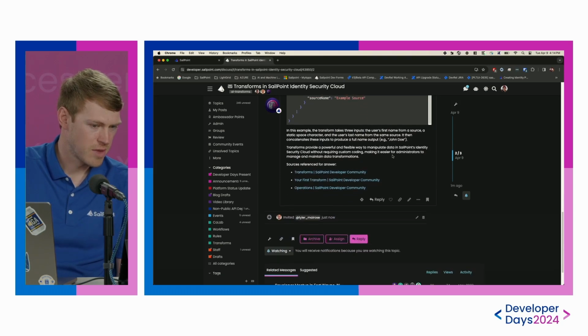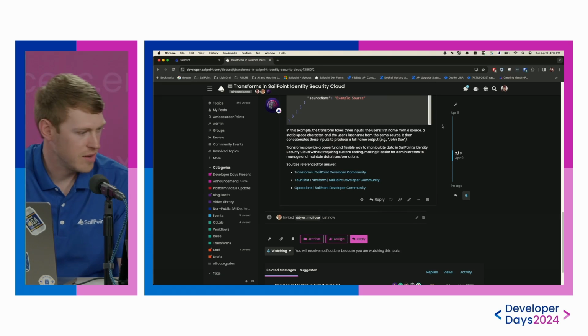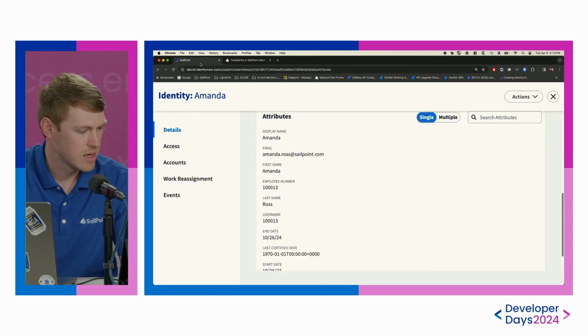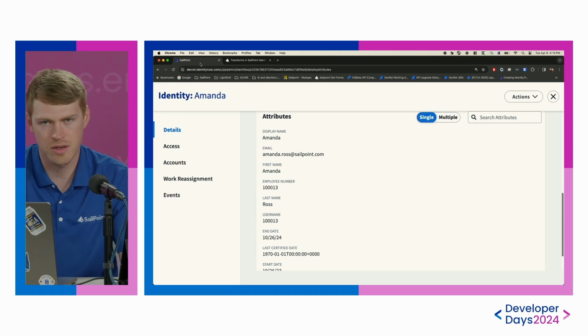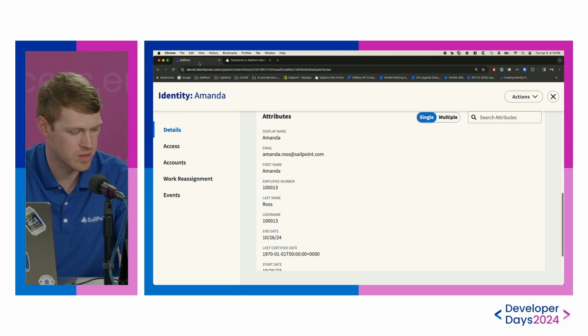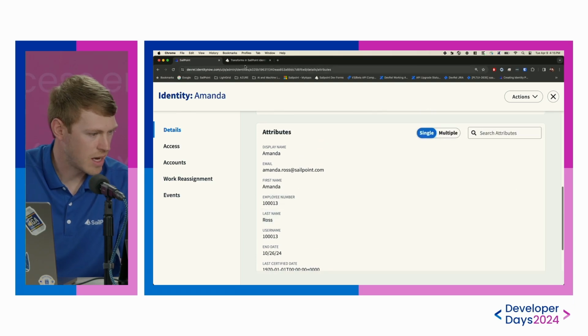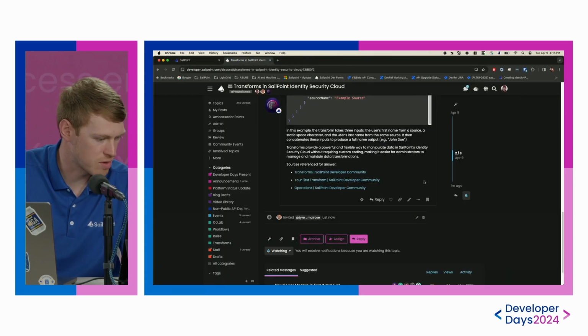So let's ask it to actually build a transform though. I have a source here. It's a simple delimited file source. We got a first name, last name, and end date, which comes in as actually hire_date, that's the attribute on the source. So let's just ask it to create a temporary password.